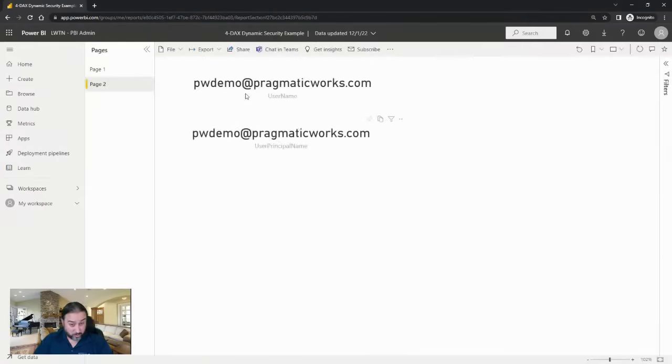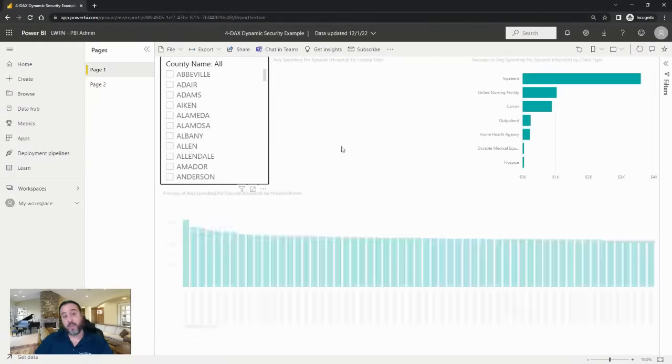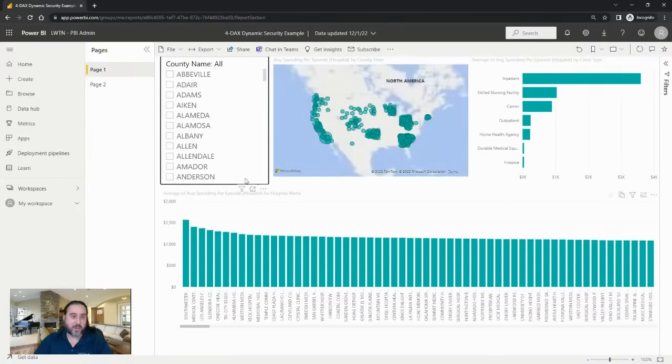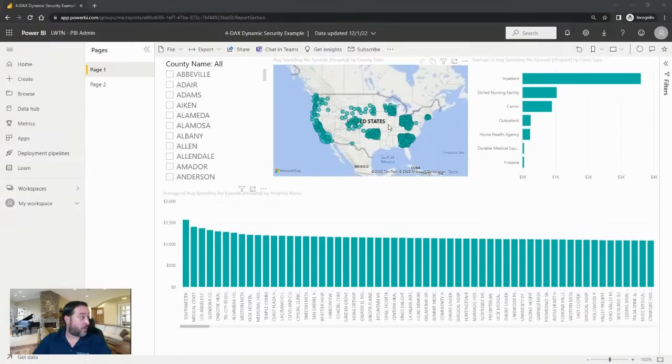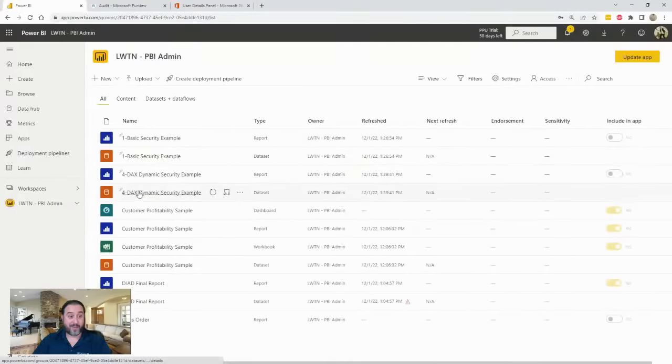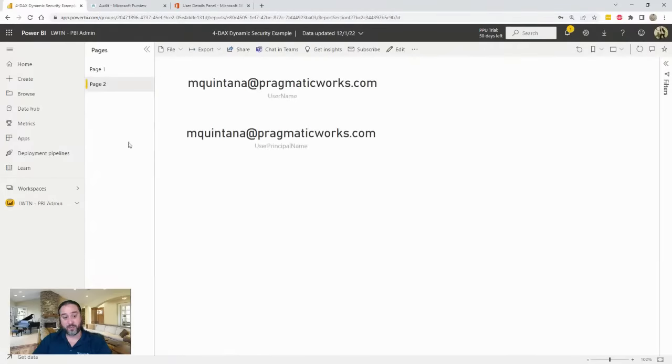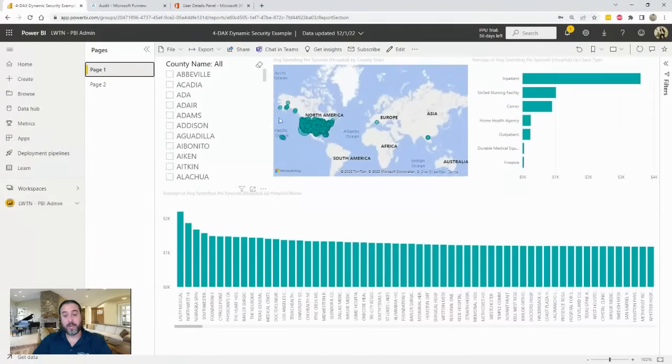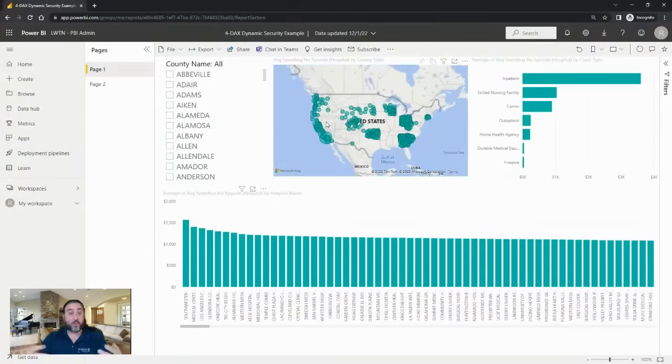And now, you can see this has changed, right? It's reading Pragmatic Works demo, and we can see there is an adjustment here. Oh yeah, we only see the US, right? My view of this report was, I think everything. I had international stuff going on there too. Yeah, so you can see very clearly the difference between the two. This is when PW demo logs in.